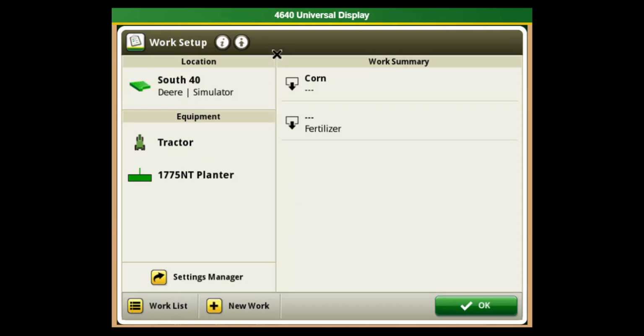On this page, you will notice that the layout is different from what we previously called our work setup in the Green Star family of displays. Our G or Resources tab is now replaced with the Location section. Our H or Equipment tab is now replaced with the Equipment section. And our I or Documentation tab is now replaced with the Work Summary section. First, tap anywhere on the Location section.